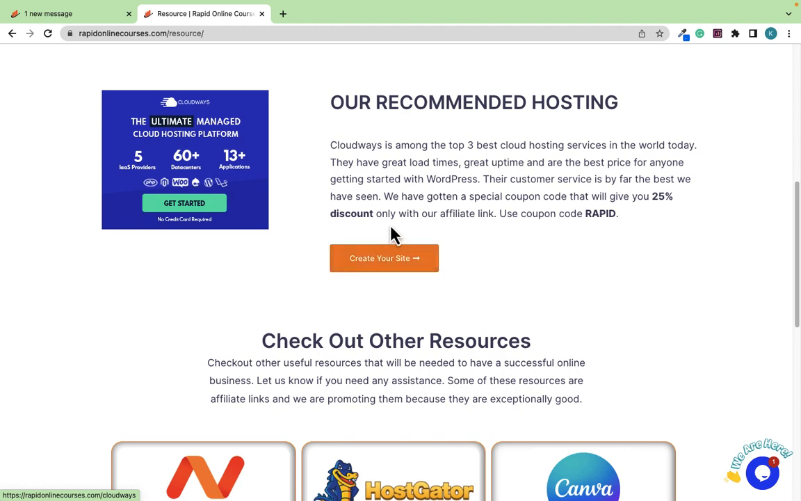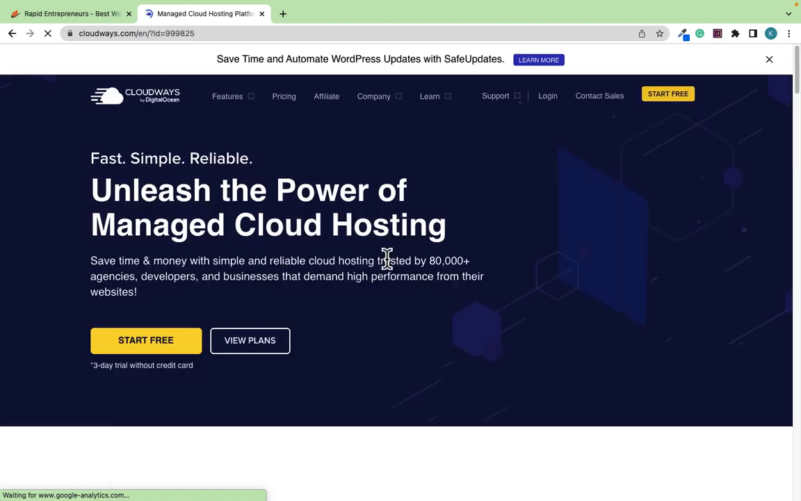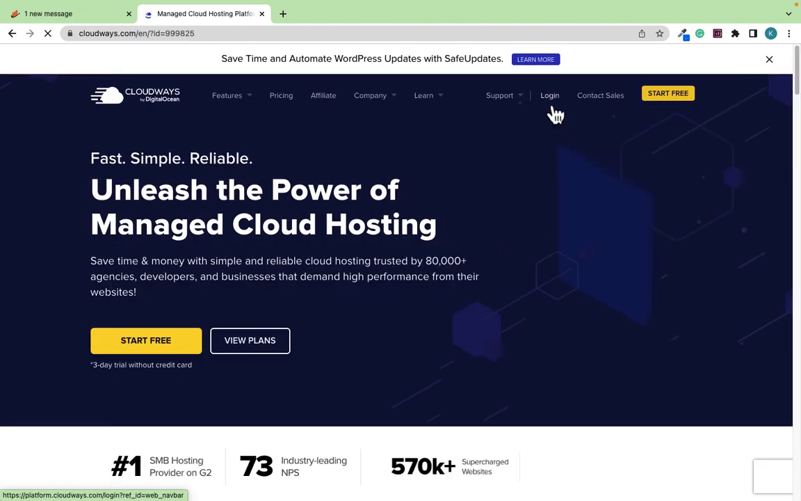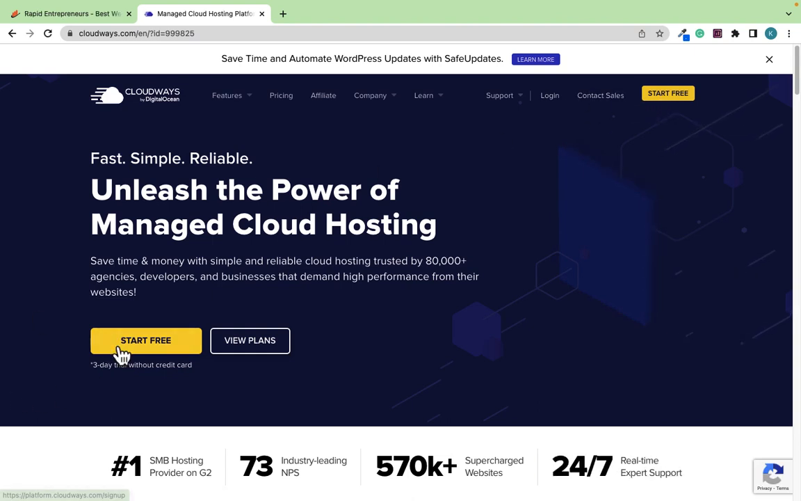If you want to do this, all you need to do is to click on create your site, or you click on this image. So let's click on create your site. This is going to take us to Cloudways website. All we need to do is to click on start here or start free. As you can see, they are going to give you a 3-day trial without even a credit card. So there's no risk here.